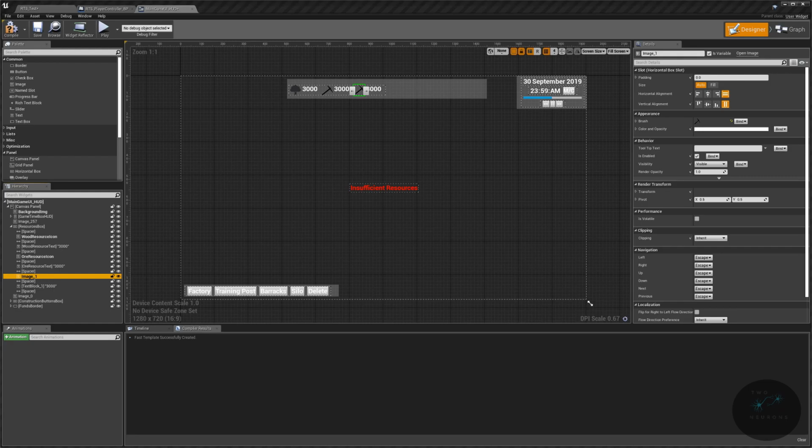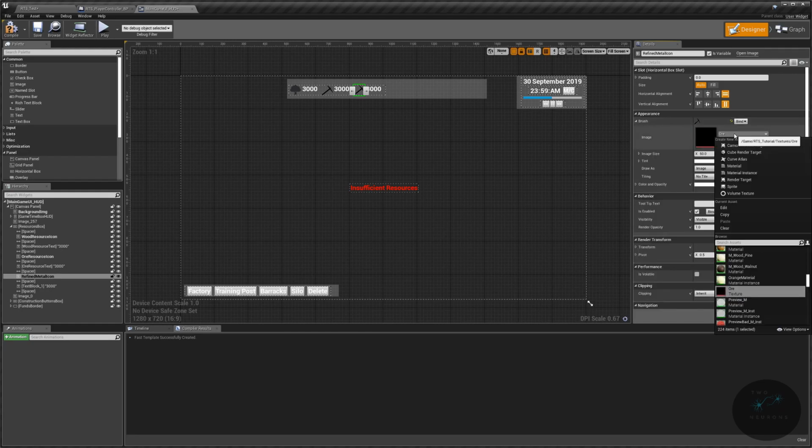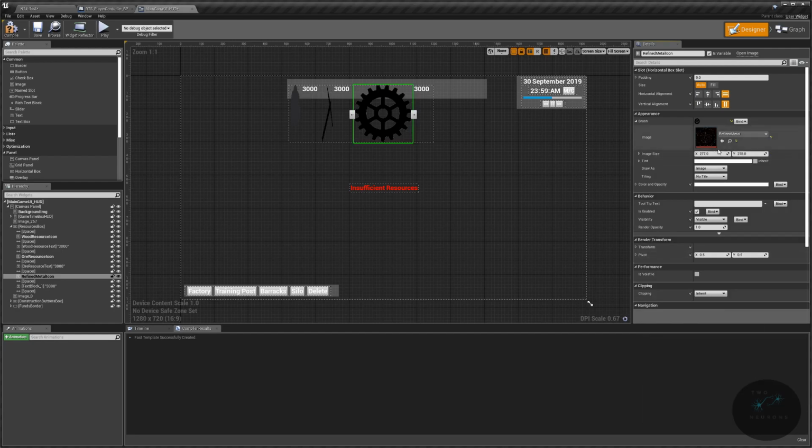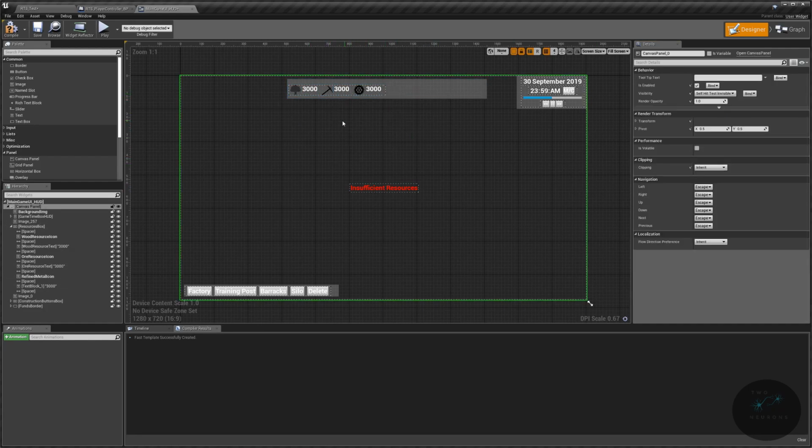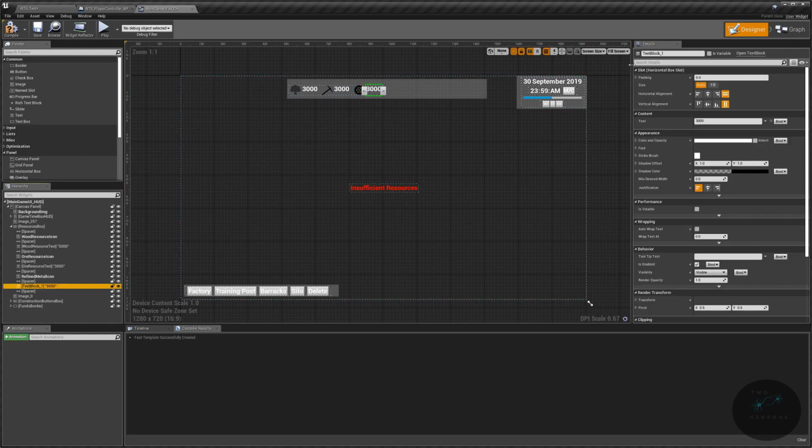And let's just rename our images a bit here. So this new image will be our refined metal icon, and let's change the image over. Set our brush, type in refined metal, and remember it's going to be 50 by 50 because we've now just stretched everything out. 50 by 50. There's our cog, and we now need to create a text. So this will be refined metal text.